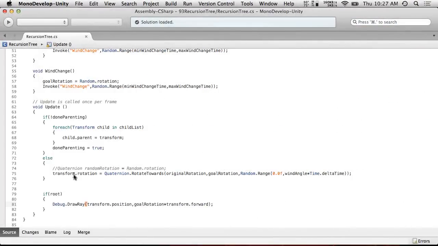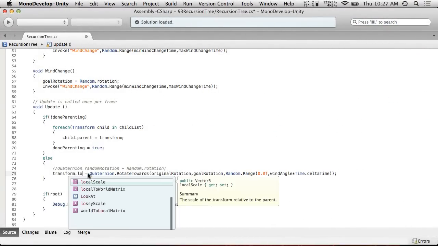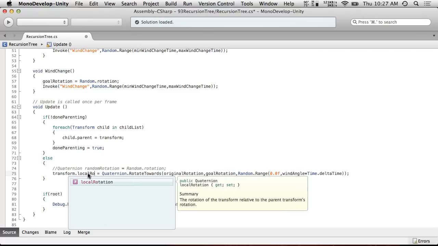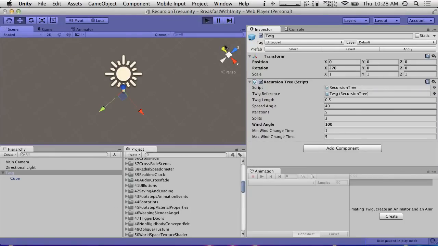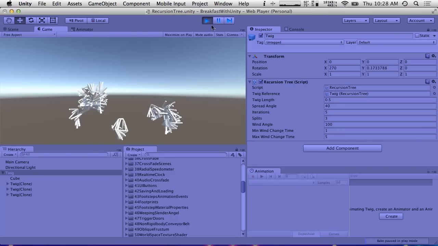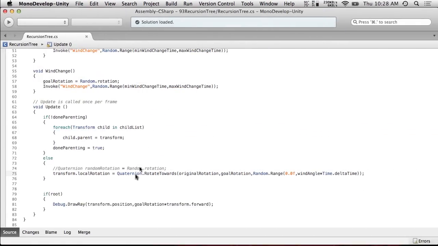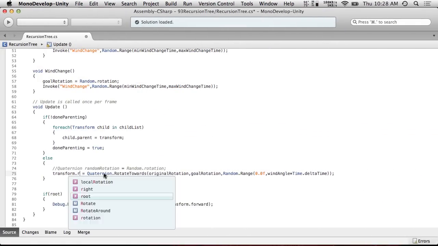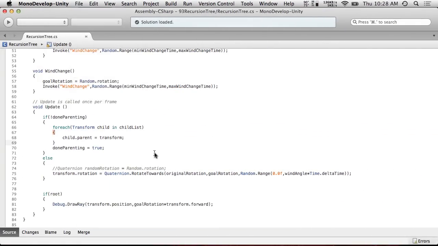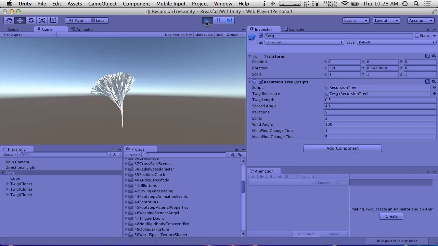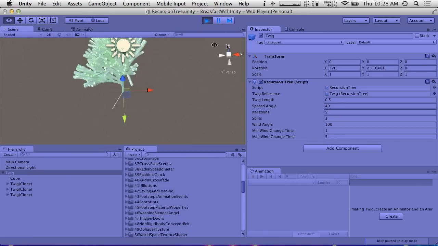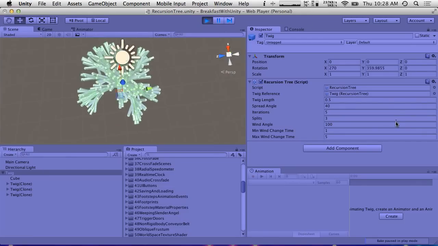This is probably not going to work very well, but let's try transform.localRotation just to see what happens. Yeah, that caused some problems. Alright. Rotation. Oh, shoot, it's been 30 minutes. Okay. We're trying. We're working through it. This is how problem solving works sometimes. Sometimes problems don't get solved immediately.